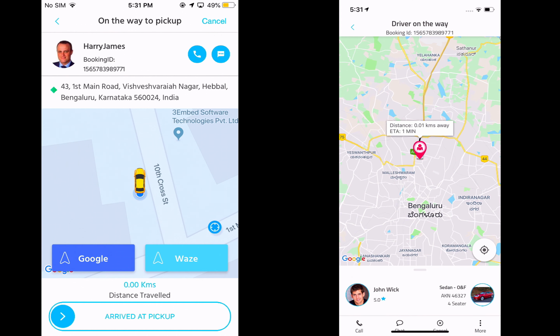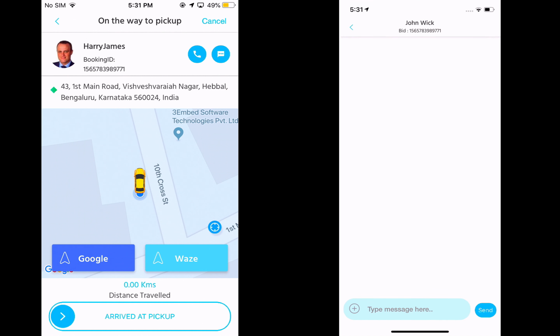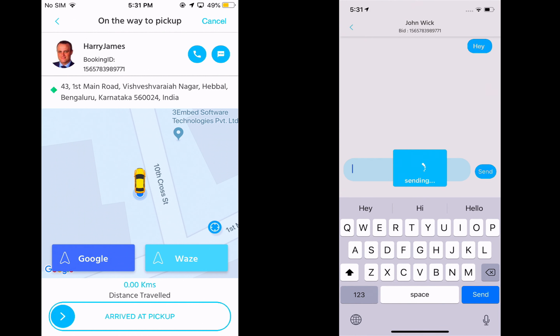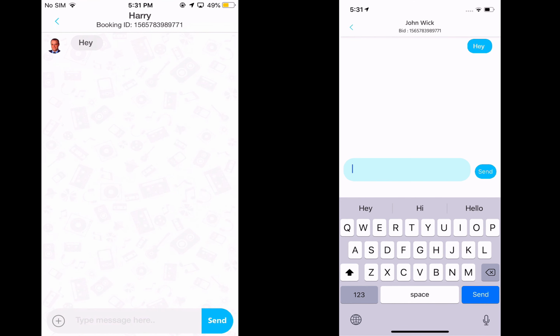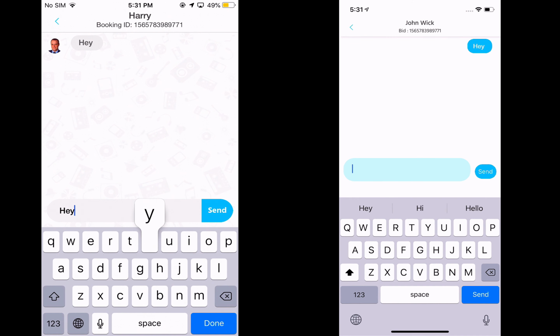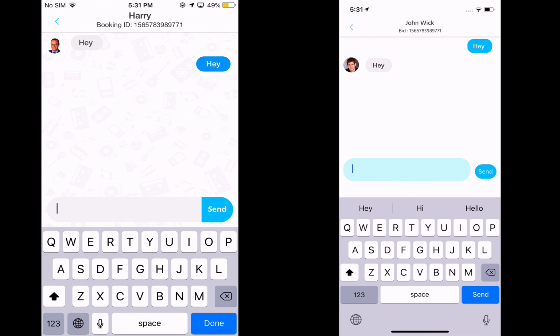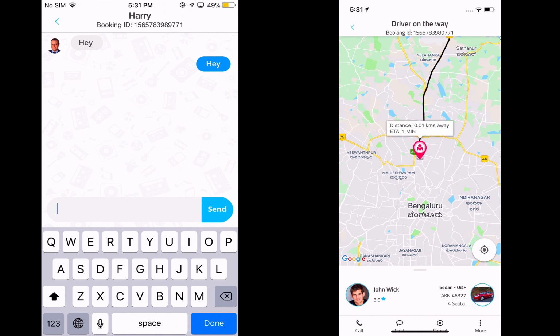We also have a chat option now, so I can actually sit and chat with the driver. So I can say hey, and the driver would get that on his app as well. So he gets that message. I can go in there and chat with the customer. And this is all in real time. And the good thing is we're not using any third-party software. So this will not cost you any money to run on your product.